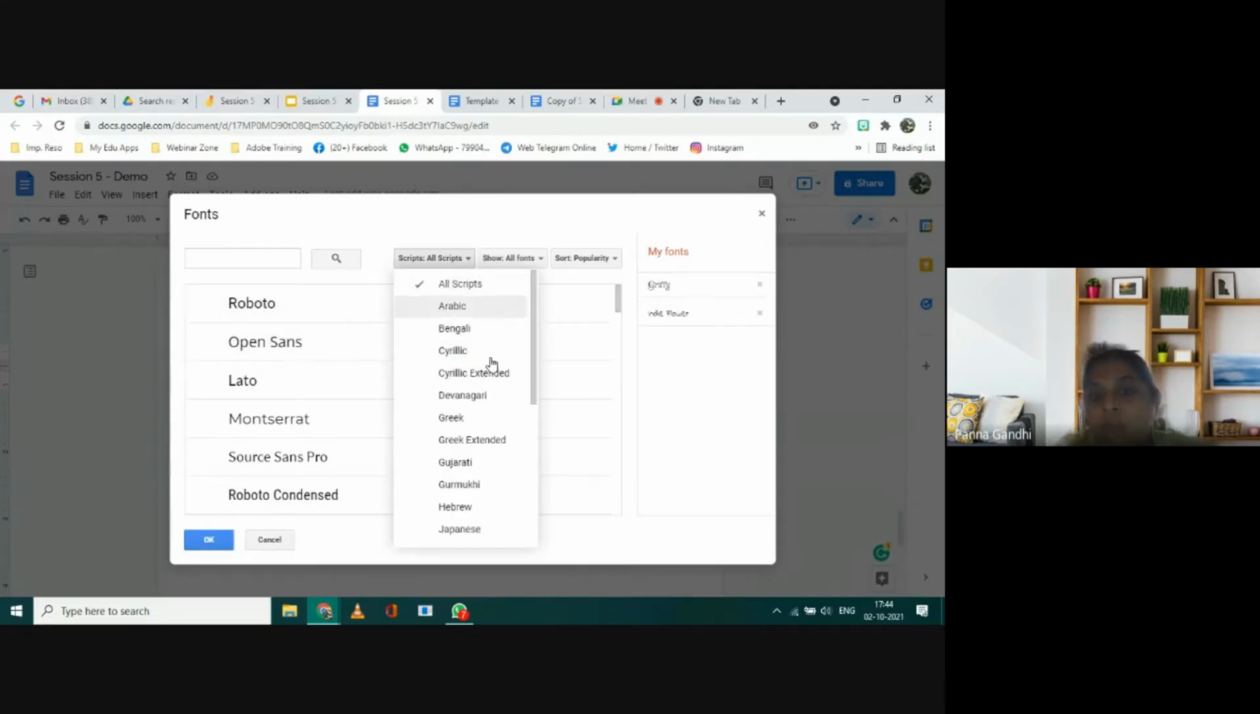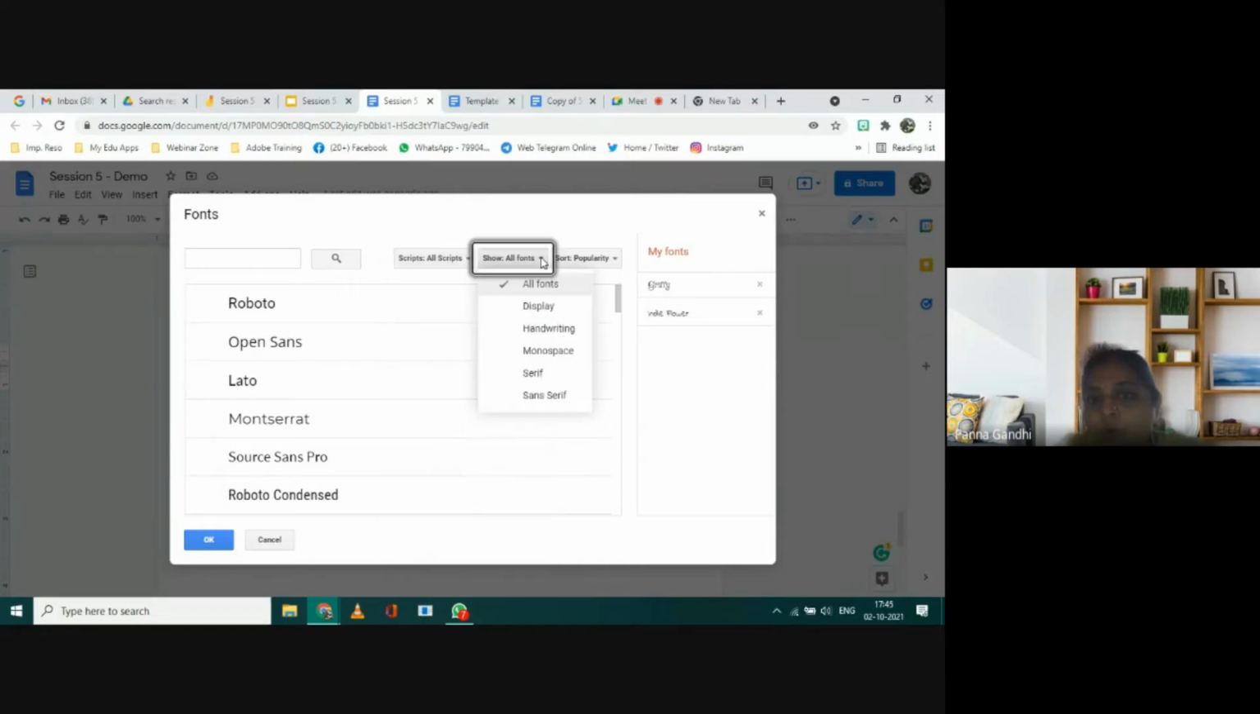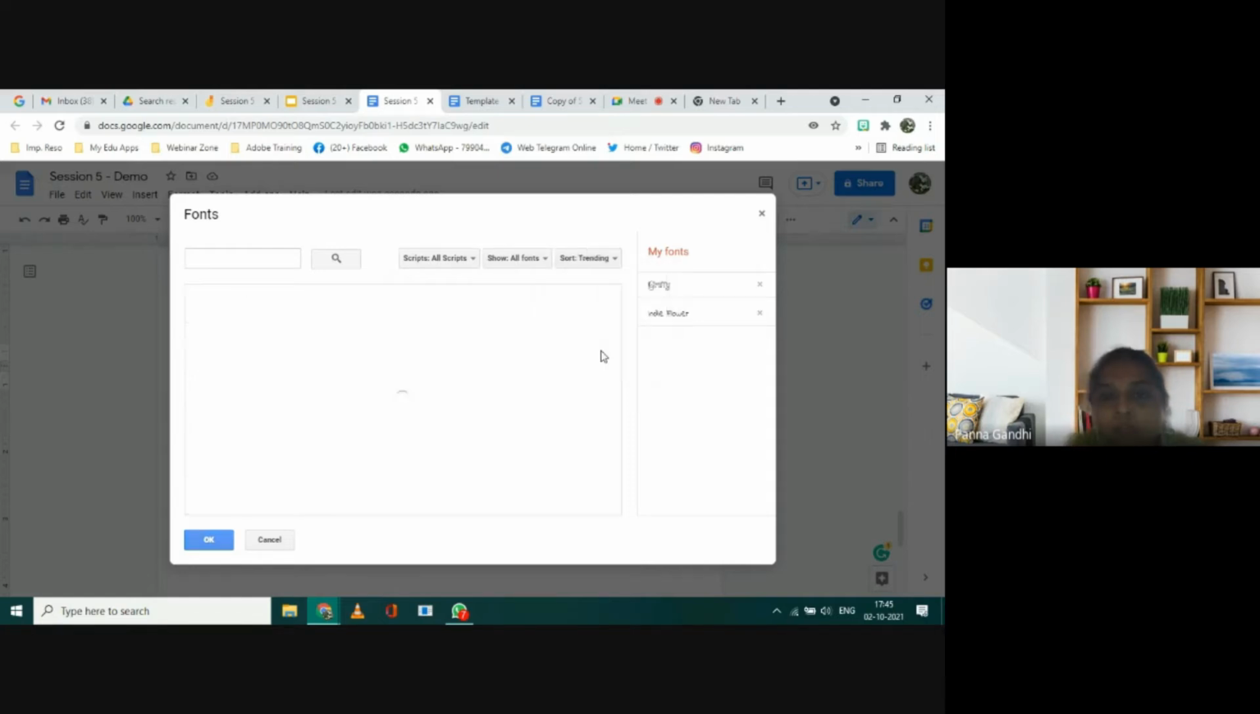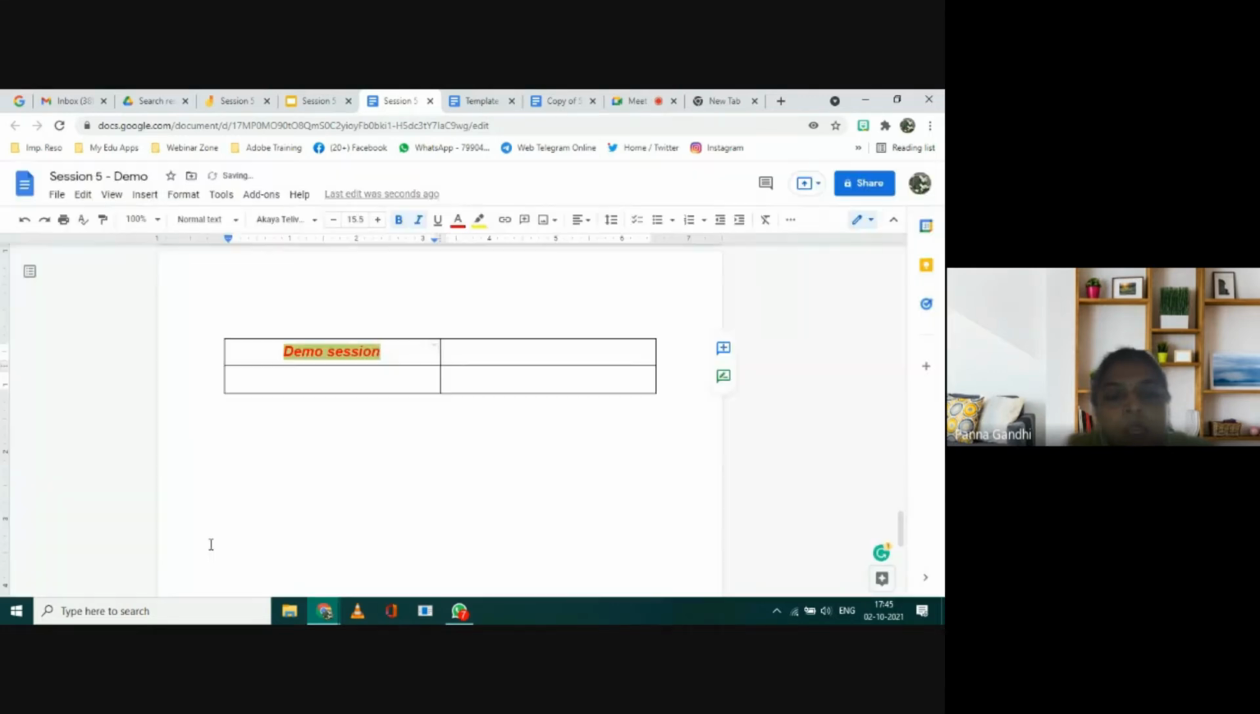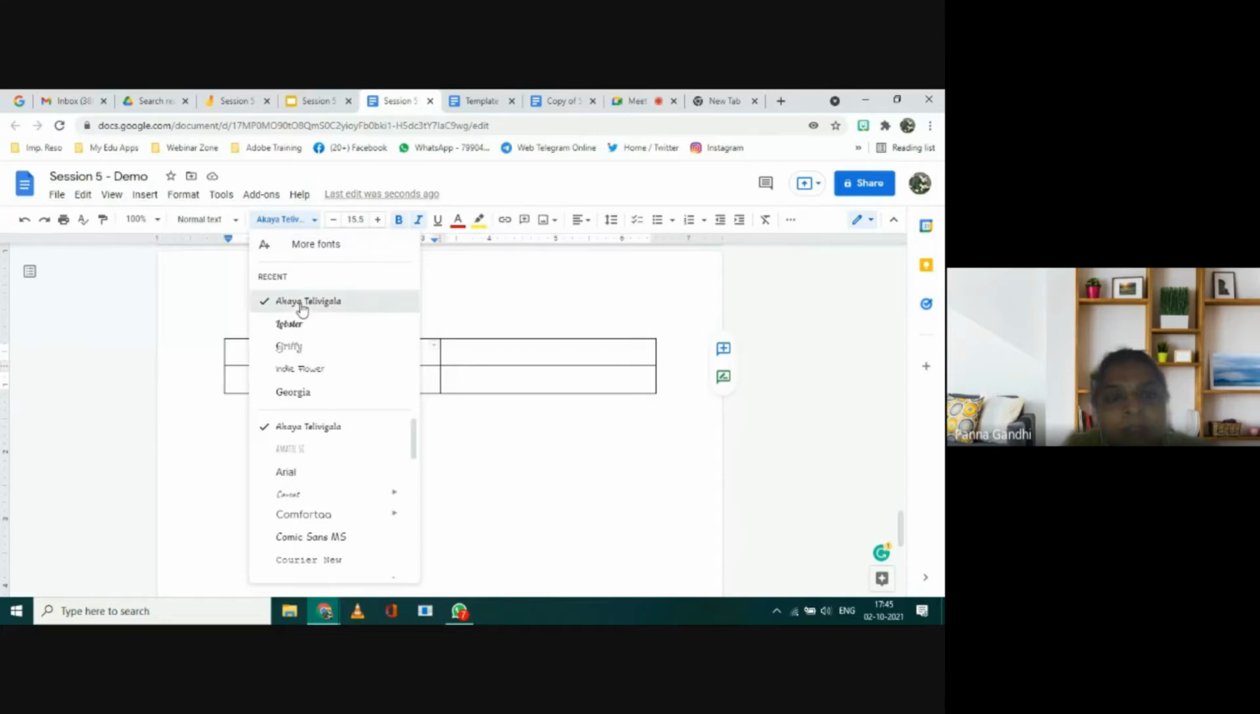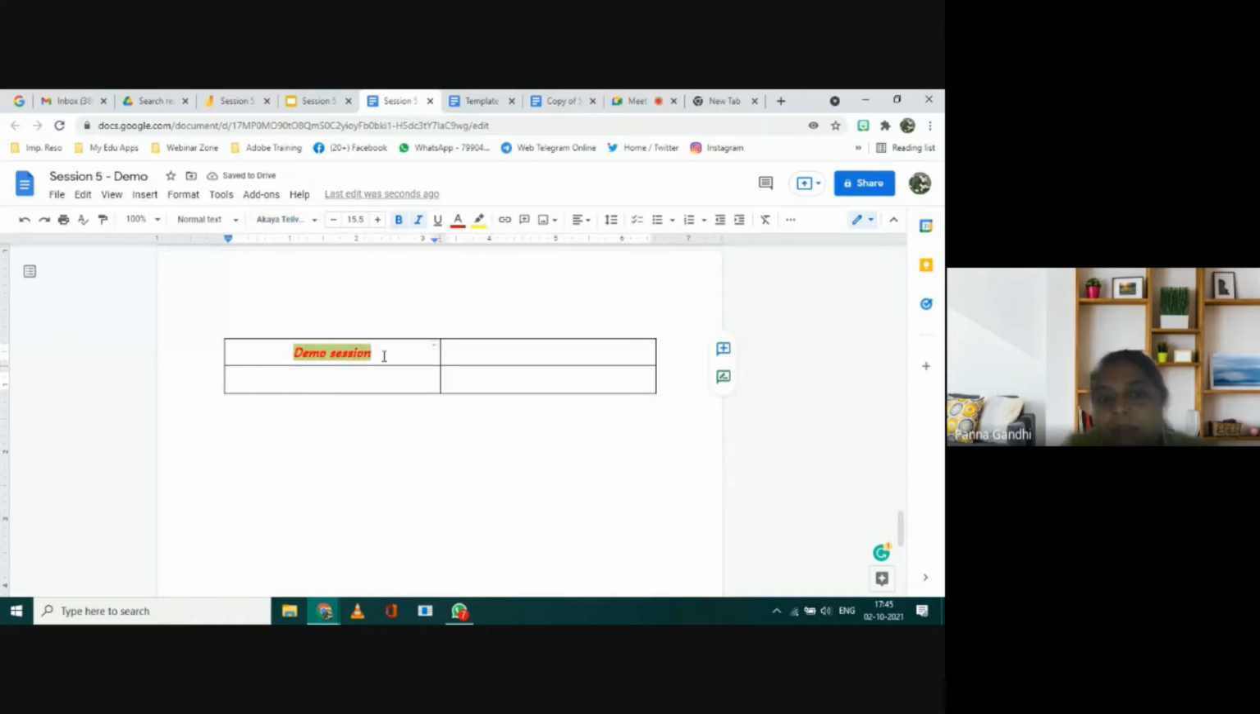If you want to choose according to the language, you can choose that. You can choose all types of fonts. You can display handwriting, monospace. So you can explore all this. You can choose as per the popularity, in alphabetical order, or trending also. And then once you choose it, suppose it is trending, I feel I want this one, and I click on OK, and it is already there. This text is already changed into the new font which I just selected.